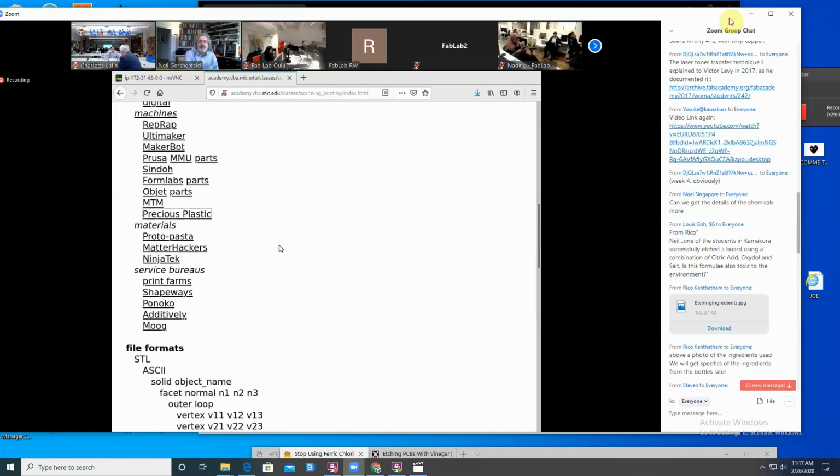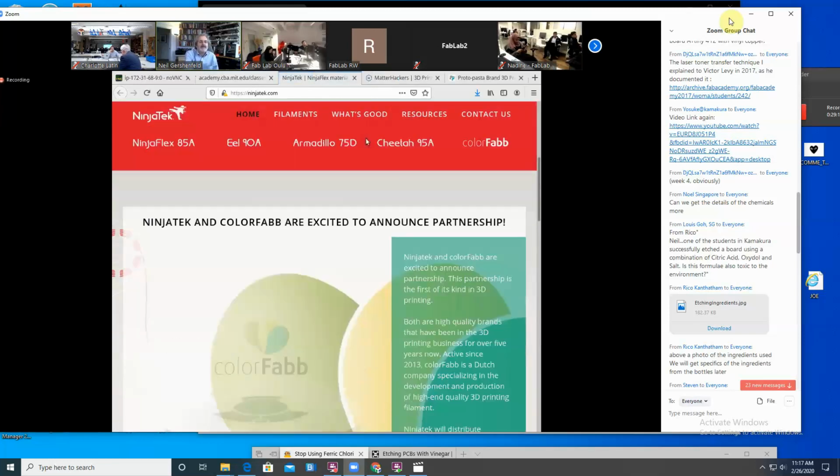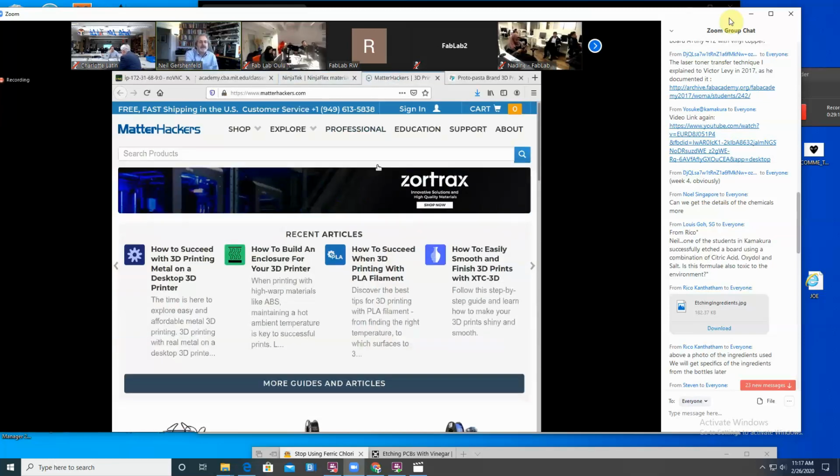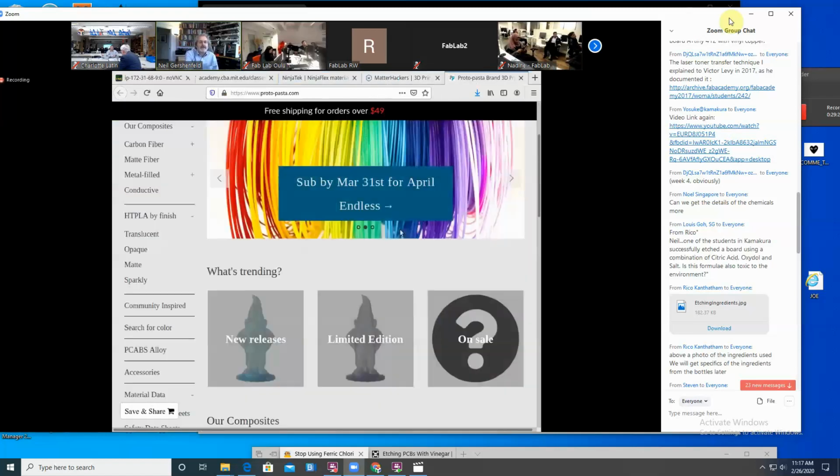Then, given the popularity and the maturation of the FDM machine, these are all interesting. These are vendors of filaments, and all of them have really exploded.